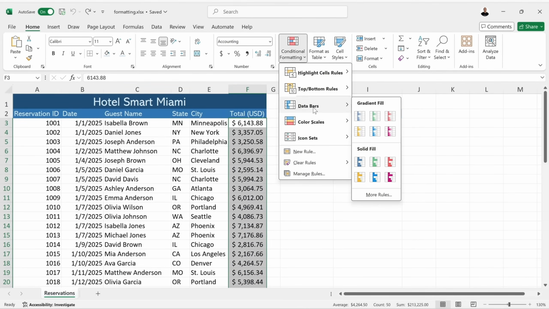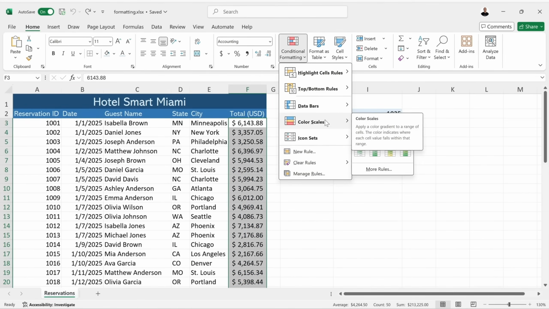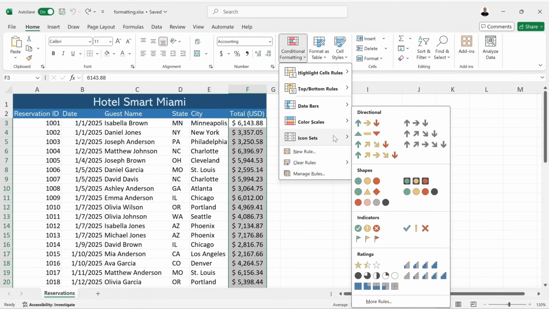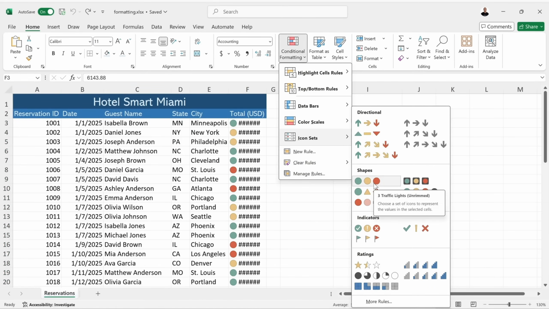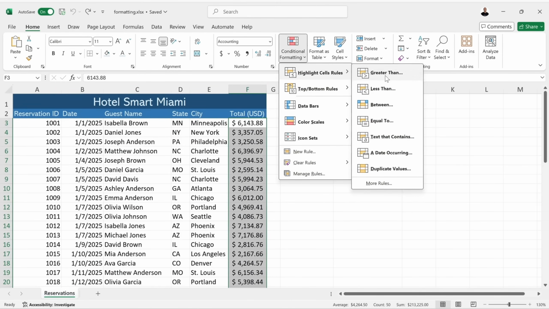I undo this, click again in conditional formatting. I have data bars. I can hover my mouse and now I see the difference between gradient fills and solid fills to highlight this information. I have color scales. If I choose one, I can highlight this information. You can choose from different lists. I have icons. I can use them to analyze this data. You can use symbols to represent this data. You can choose different options. But for now, I want to highlight with greater than.